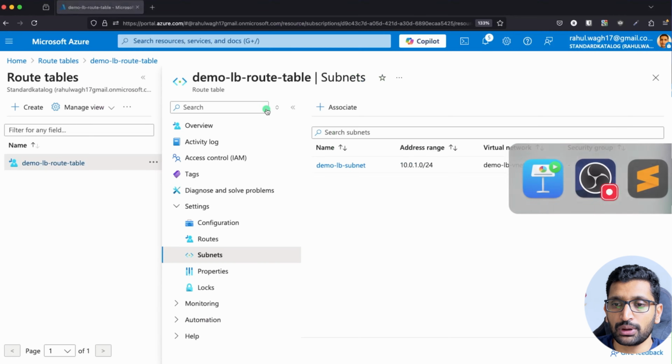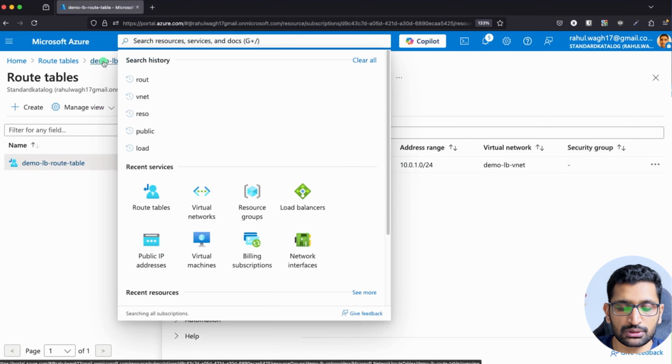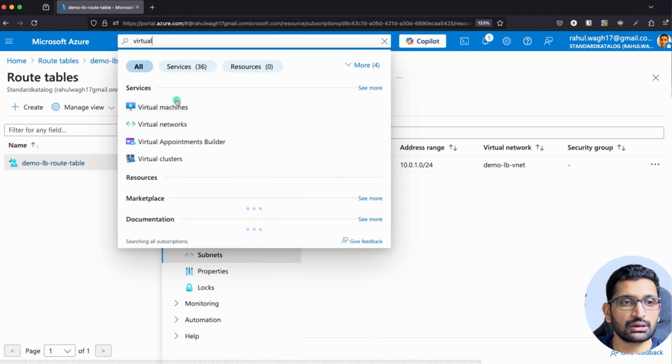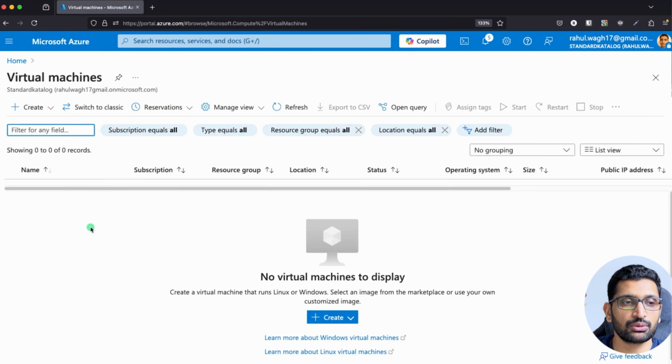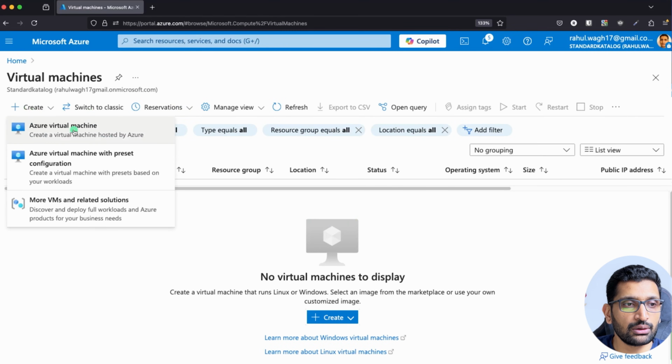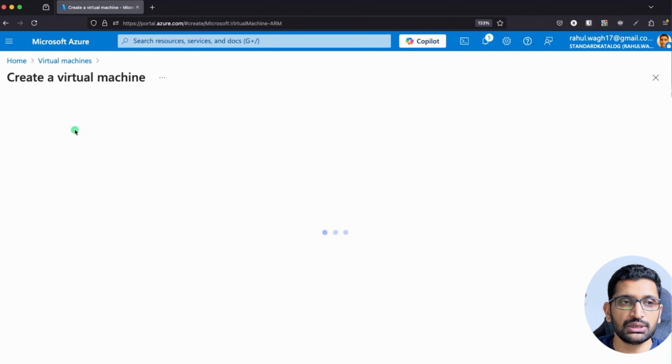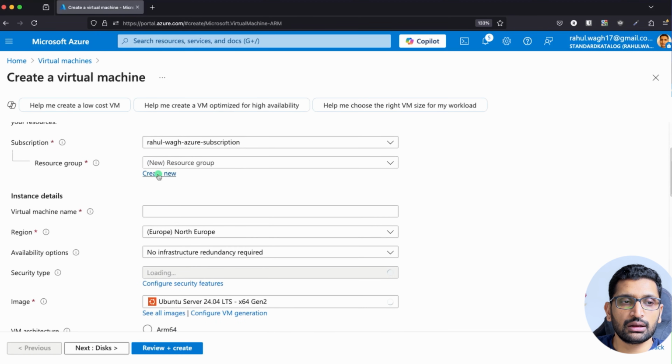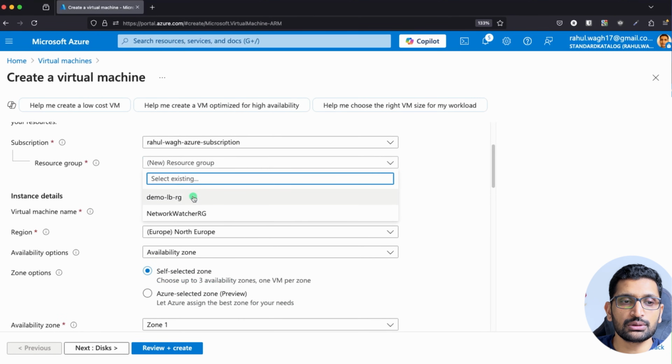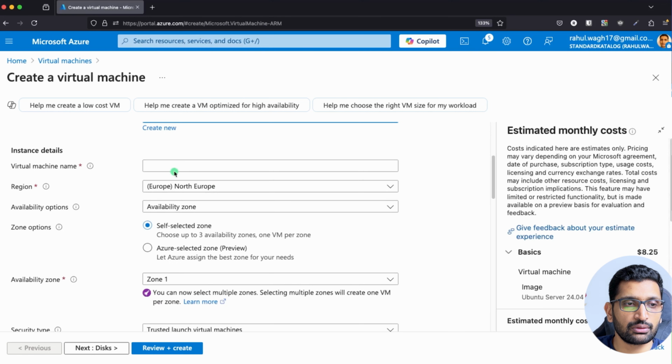For that, let's go back to the portal, and in the search box, you need to type virtual machines. Click on this particular virtual machine, and here you can see there are no virtual machines we have created so far. Click on create over here, click on Azure Virtual Machine. Here from the drop down, select the resource group, which is demo LG resource group, virtual machine name.